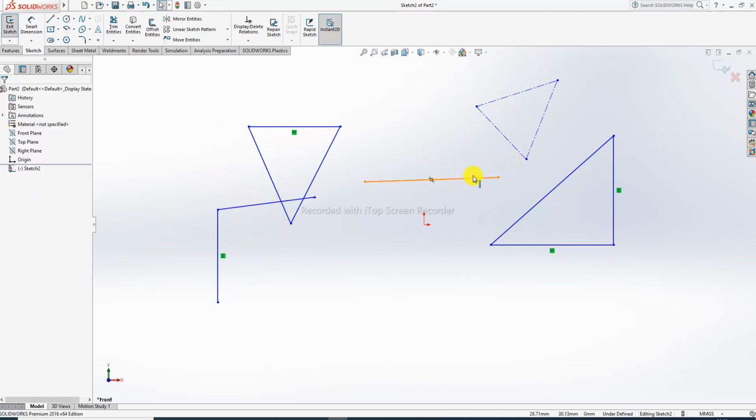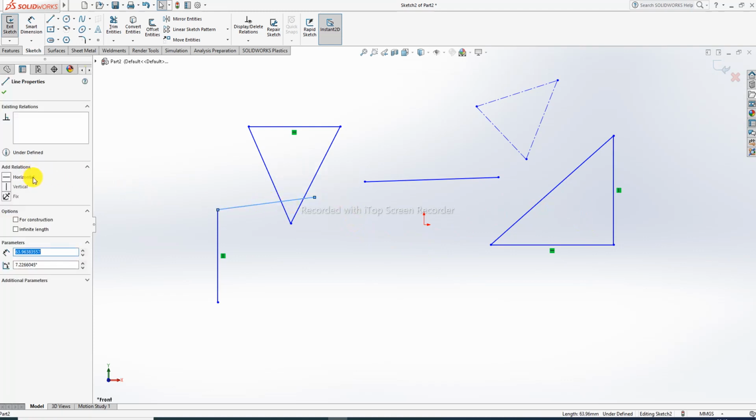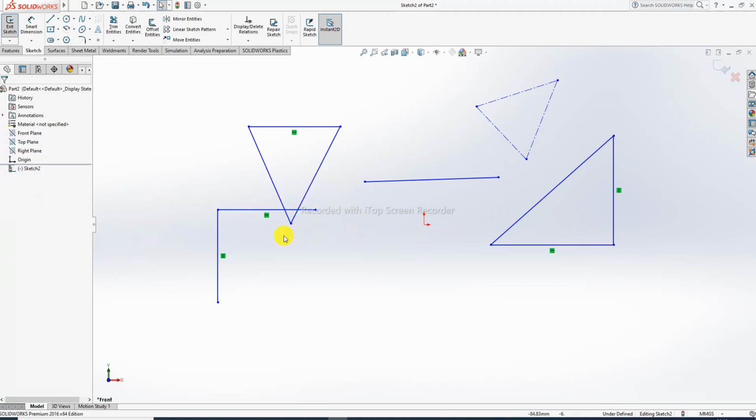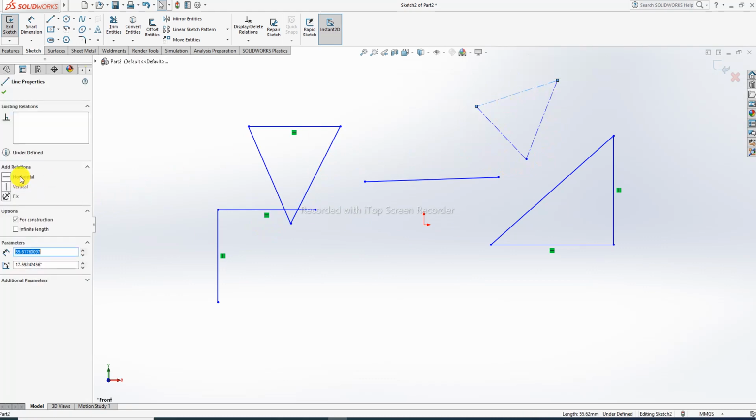This point is already horizontal, because the green color line here shows a horizontal relation, and this is a vertical line. This green line shows a vertical line relation. These two green color points, this point and this point, show the relation. Click this point, which has no relation yet, and select horizontal. This is a horizontal point with a relation.